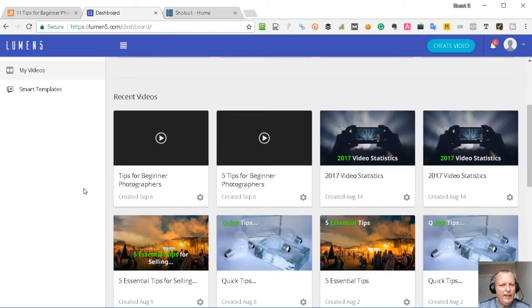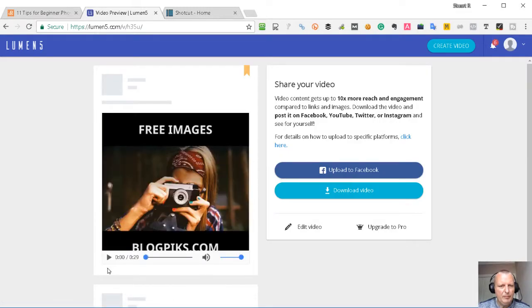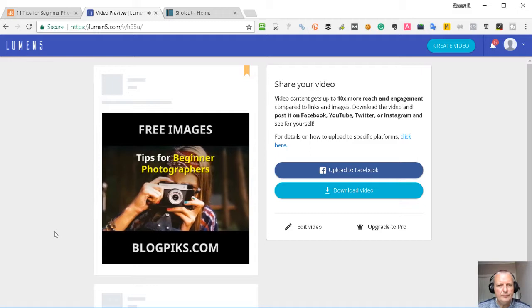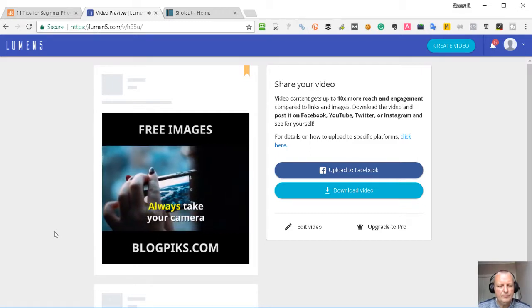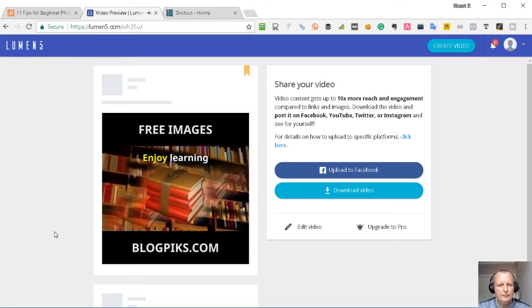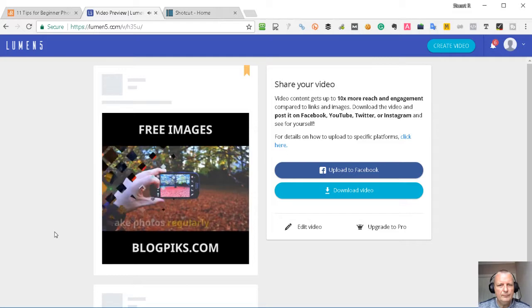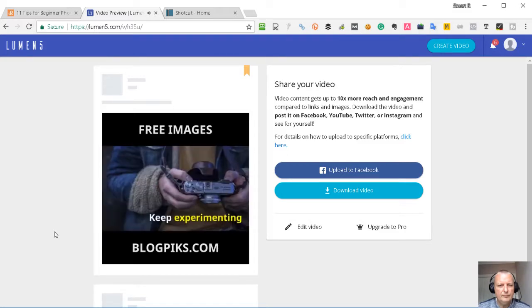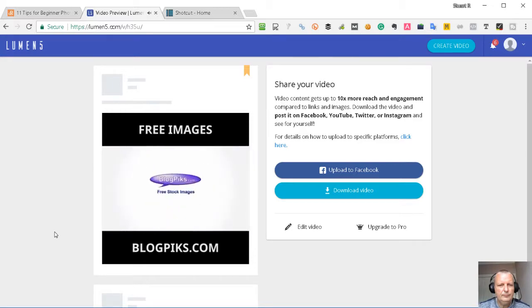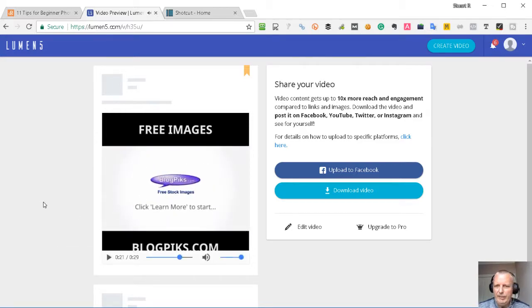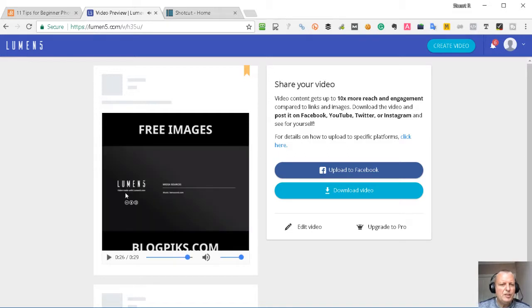So that's processed now, and it's this one here, tips for beginner photographers. So I'll click on that, and we can play it. I think that looks really good. That's great for Facebook. We can make another version for Twitter without the top and bottom. If I just play that to the end, it's got this screen at the end which I want to remove.